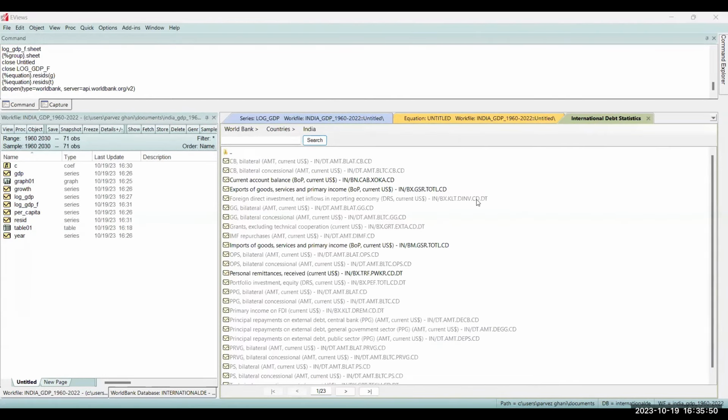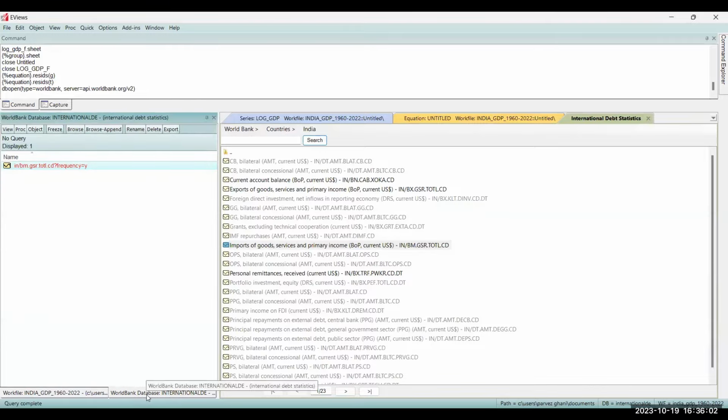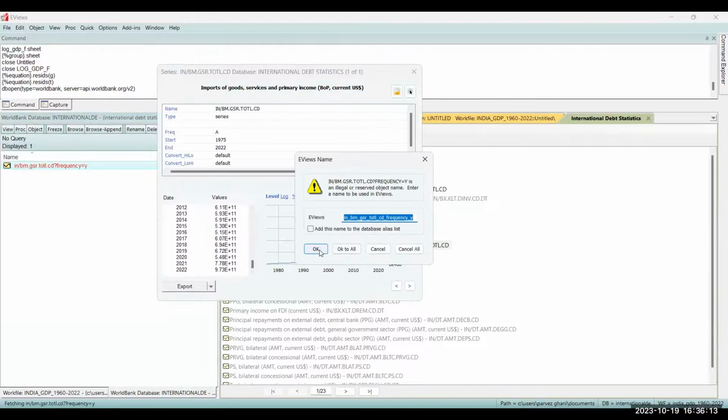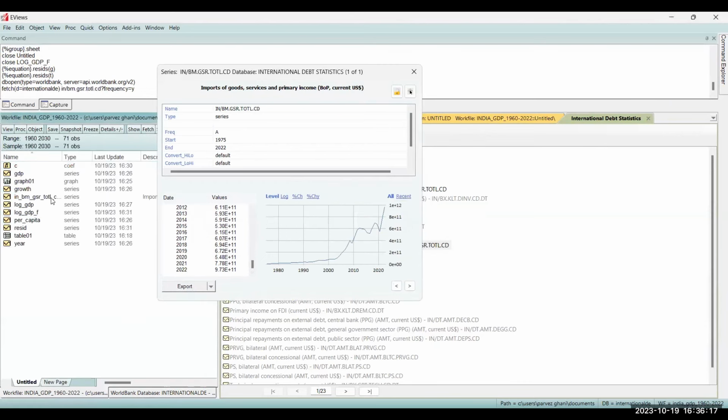So these are the options. Whatever has been highlighted has some values. We can go for import of goods, for example. Just double click it, and if I go to the World Bank database, it's added here. Double click on it and you will get the preview. These are the values here and this is the graph. Click on Export and OK to all. India GDP has been added in the list.